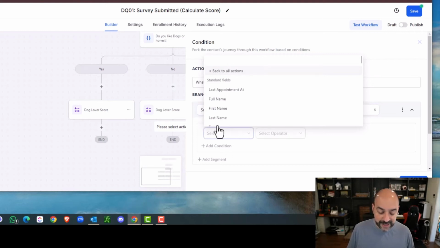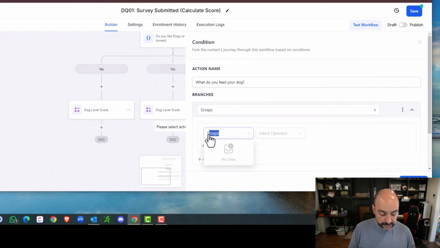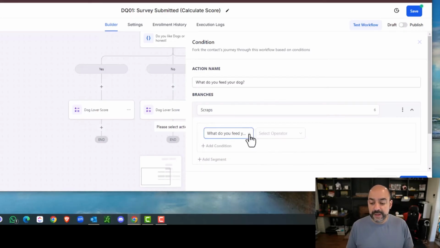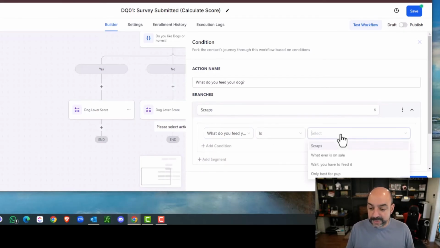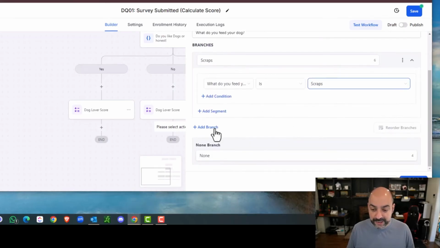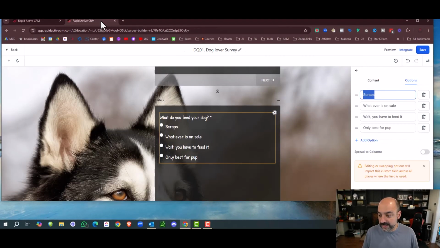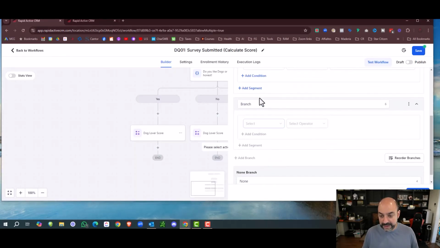Remember, I go back to select, not scraps, but what do you feed your dog? What do you feed your dog? Okay. Right here. And then is scraps. Okay. Now I add another branch and we're going to do this for all of them. The next one was whatever's on sale. I'm going to copy that. All right. So come over here again.